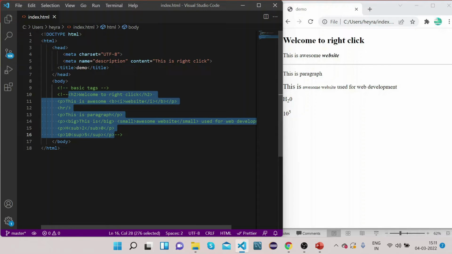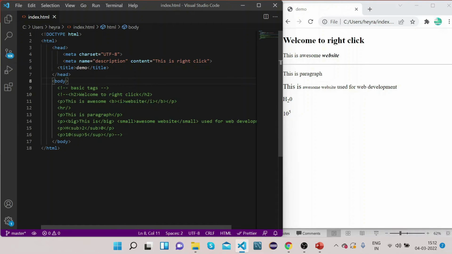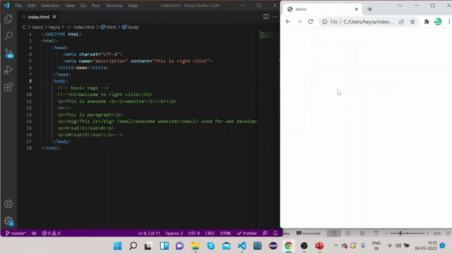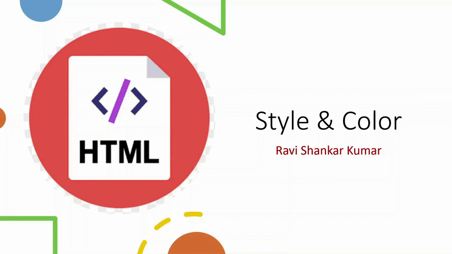So this is the way you can use comments to document your coding, to comment out unused code, or to comment the code that you don't want to reflect on the browser. If I refresh it, you see nothing is here, right? Because we have commented everything. So that's all about comments.